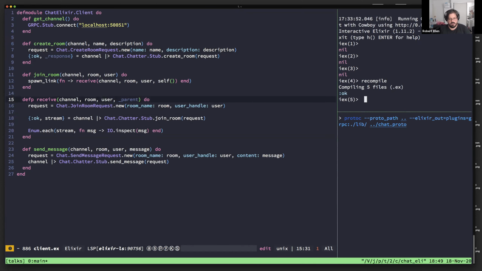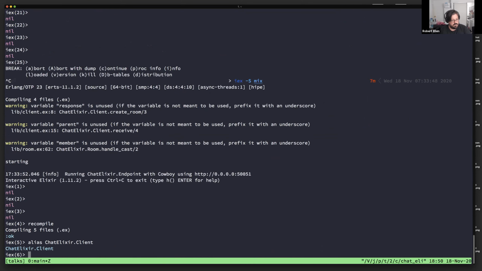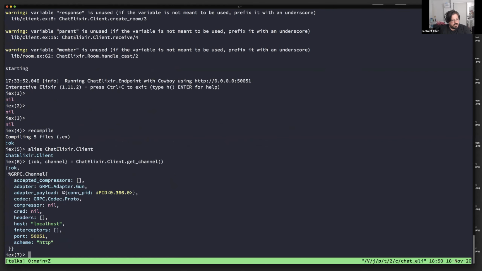So I'll make sure I've aliased that, which I should have. Yeah, so we get ourselves a channel, and you can see by running it in IEx, we can see behind the curtain a bit there. It's calling out to Gun to do its thing. You can implement your own codecs if you want to. In gRPC you can use a different wire format. You don't have to use protobuf, although I haven't had experience doing otherwise.